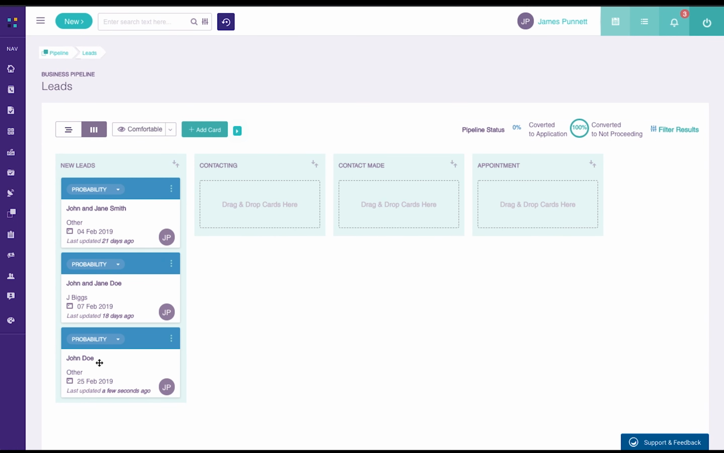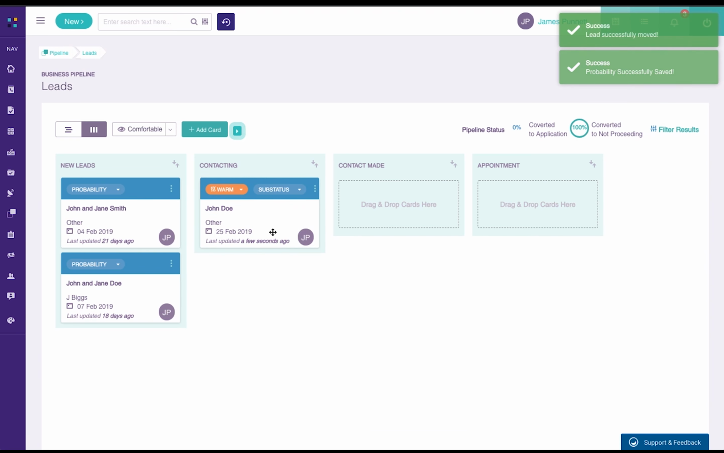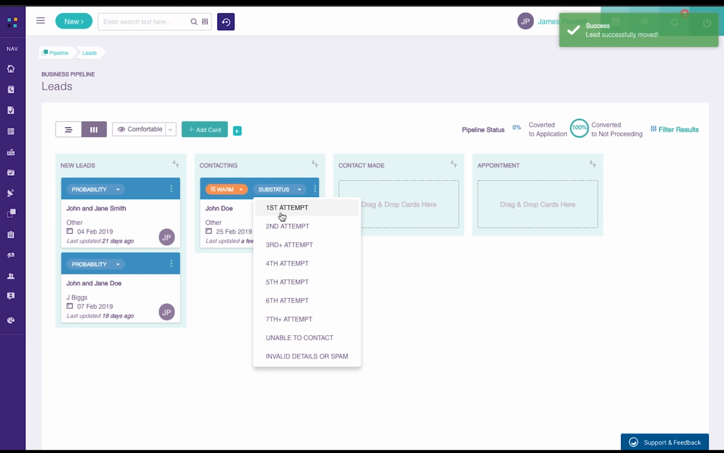John Doe is currently sitting here and he's in the new leads area. We can also choose a probability for John of the likelihood of his conversion. So he's a warm lead. We're going to go ahead and put warm. We can then move him across, say that we make contact with John. We can select a sub status at this point. So the first attempt that we've made, second attempt, third attempt, etc.